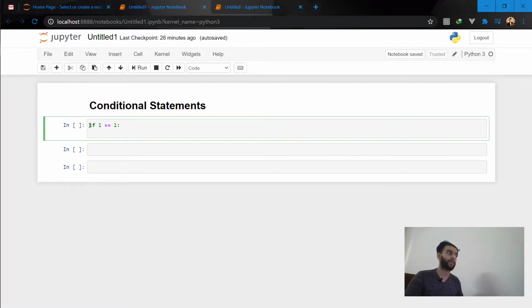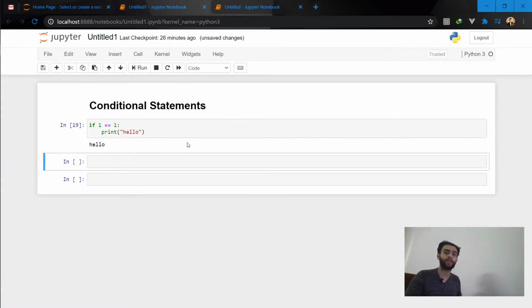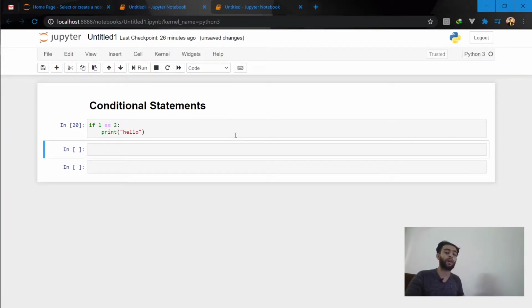For example, if I want something to be under the if statement, I could indent it over here. So I can say print, and I could say hello. Now if I run this, it shows me hello. If this statement was not true, for example, if I set it to 2 and run this code again, then as you can see, nothing appears.